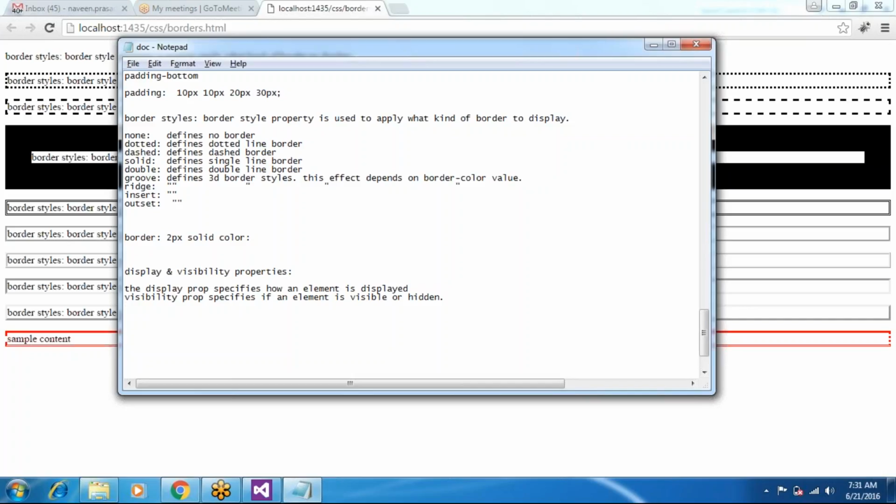So we can hide elements by setting the display property to none, or for the visibility property use the hidden value.